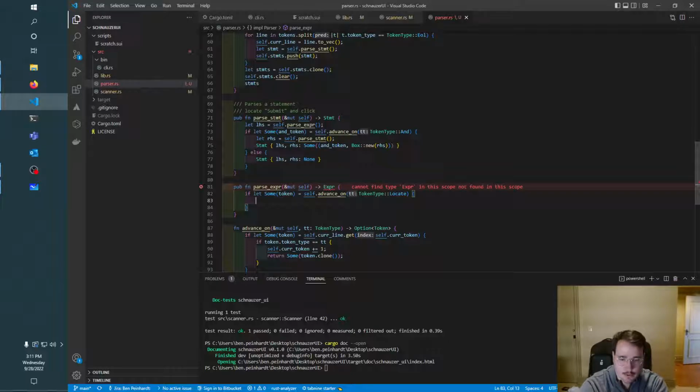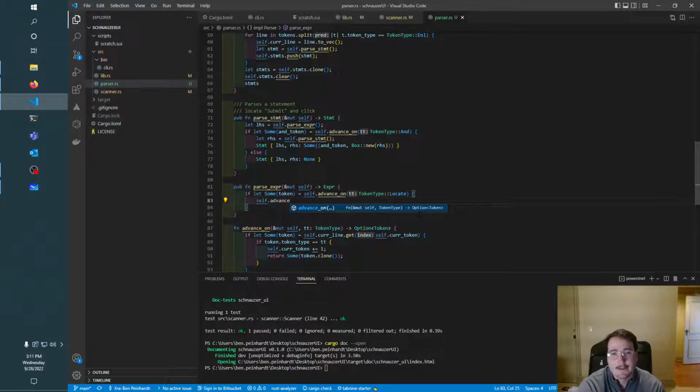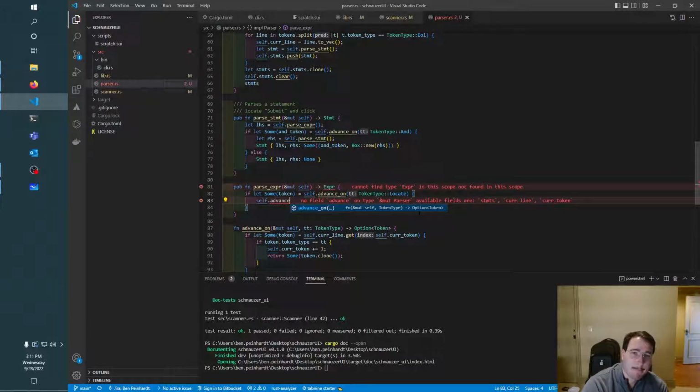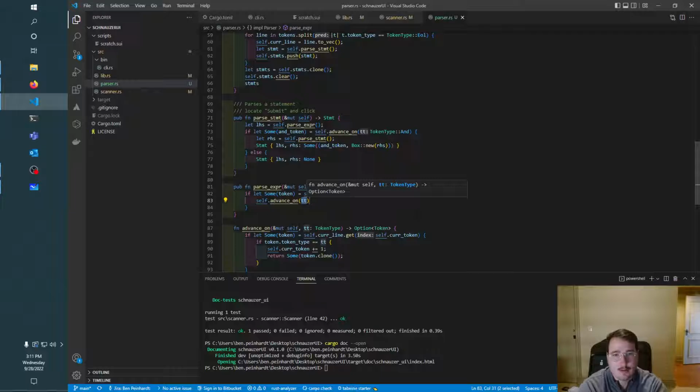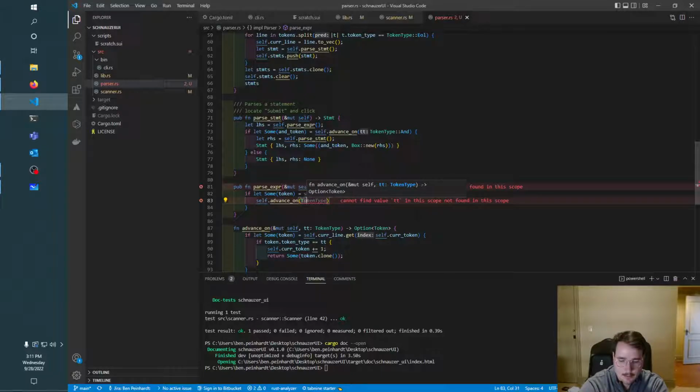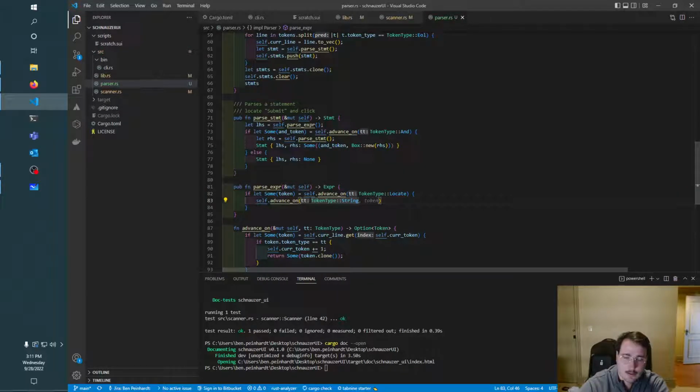Then we want to do self dot. We expect that locate takes a parameter. You can't just call locate. You have to give it some sort of locator, right? So we want to advance on a token type of a string literal, right? Advance on token type string.